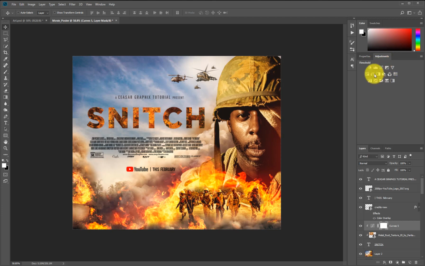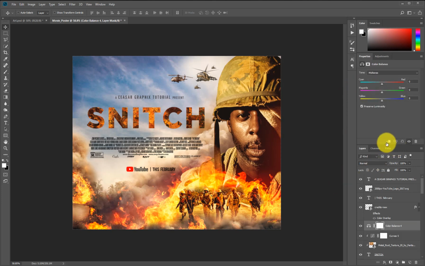Then the next thing I'll do is go again to the Adjustment panel. I need to add more red to it. So I'm going to click on Color Balance, click on the icon again, and go to midtones. I'm going to push this to this point right here. Now I have my red.